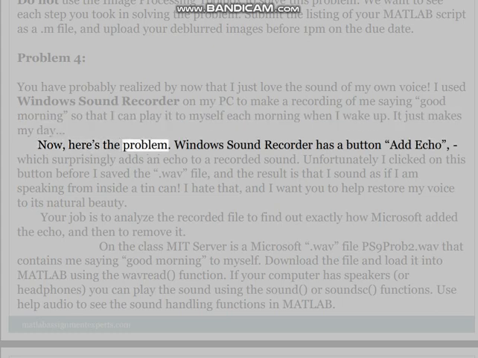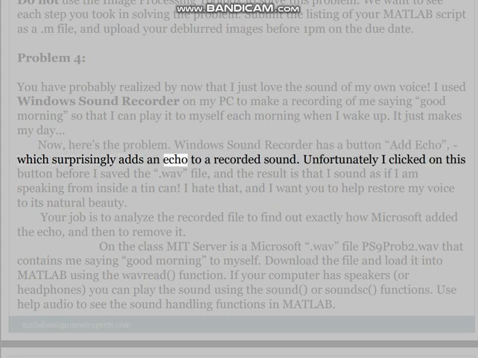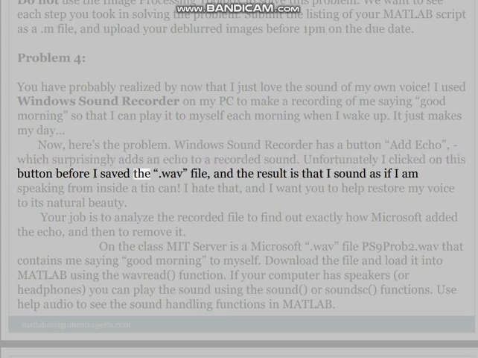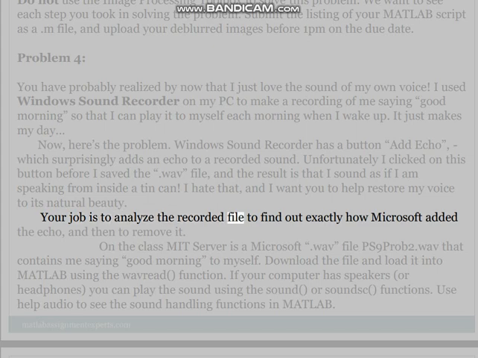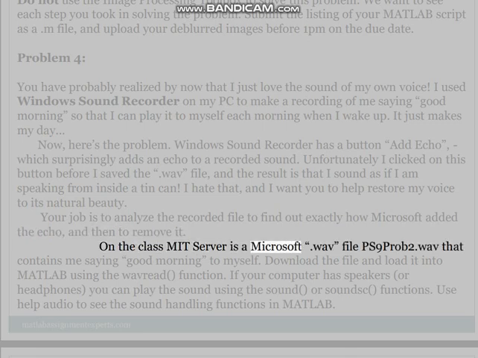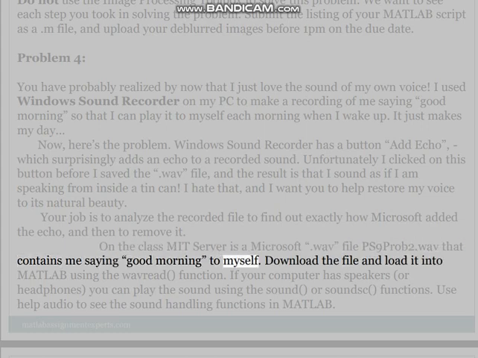Now, here's the problem. Windows Sound Recorder has a button Add Echo, which surprisingly adds an echo to a recorded sound. Unfortunately, I clicked on this button before I saved the .wav file, and the result is that I sound as if I am speaking from inside a tin can. I hate that, and I want you to help restore my voice to its natural beauty. Your job is to analyze the recorded file to find out exactly how Microsoft added the echo, and then to remove it. On the class MIT server is a Microsoft .wav file, ps9prob2.wav, that contains me saying good morning to myself.